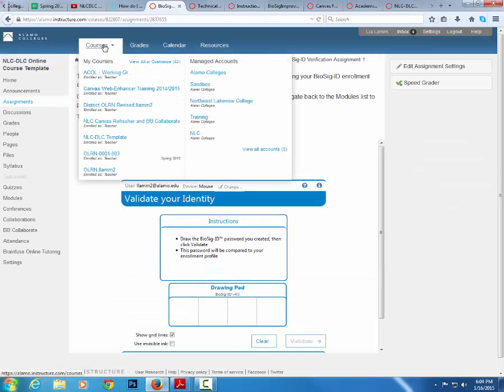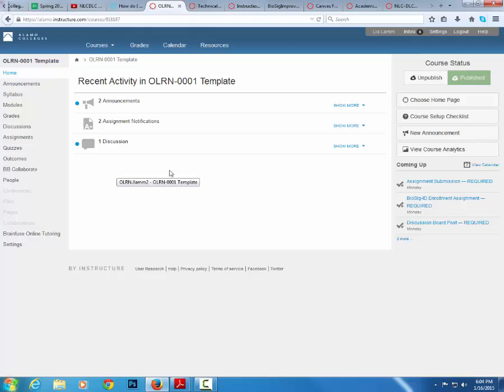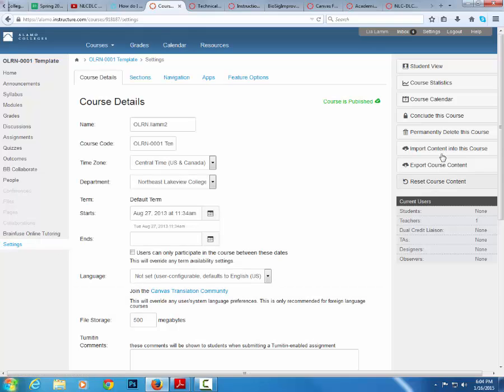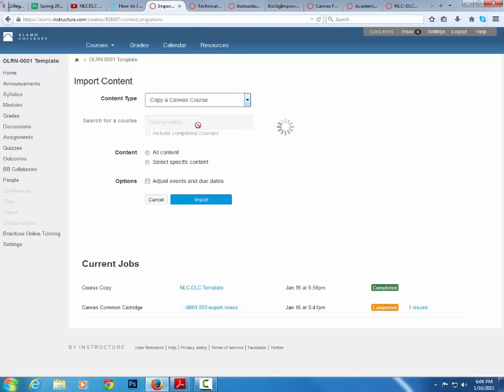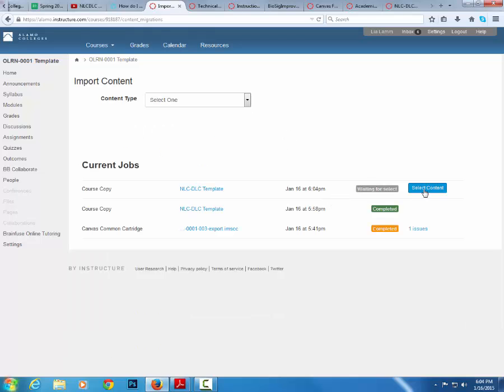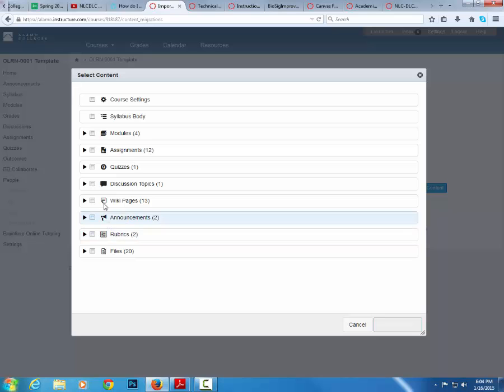And to import those over to your course, you'll do the same thing that you did earlier, where you go to the course that you want to import them into. Click on the course settings at the bottom left. Import content. You're going to copy a Canvas course, and when your course list comes up, select NLC-DLC Template. And then you're going to select the specific content and say import. Go ahead and select the content. And these would be under assignments.